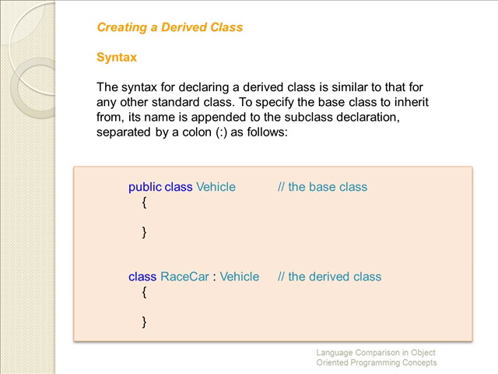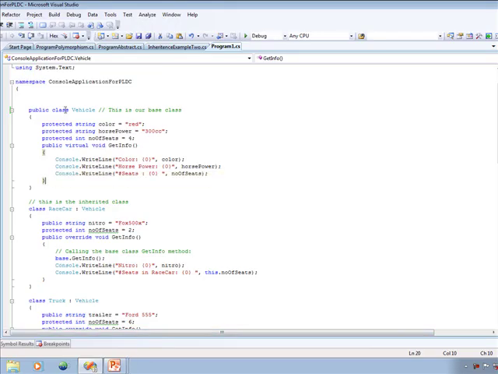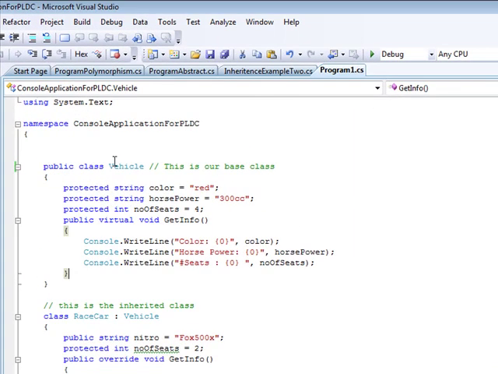Now let's see inheritance in action. This is our vehicle class. It's also our base class. It has three variables: color, horsepower, and number of seats. And it has a getInfo method.